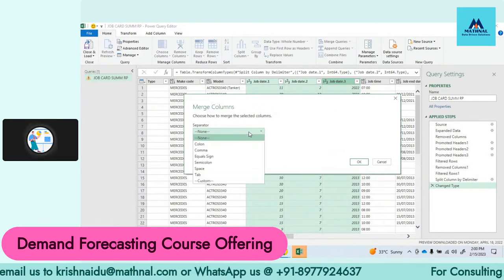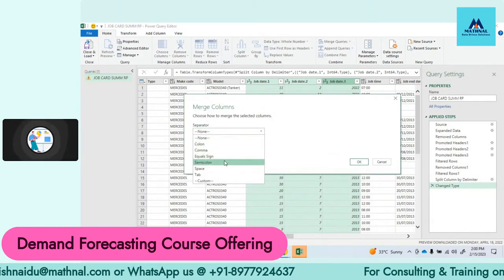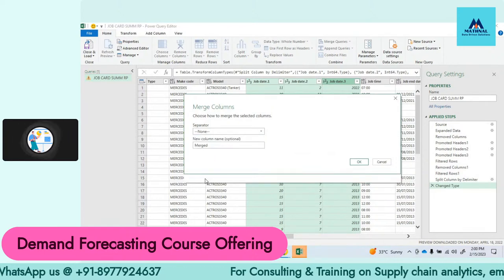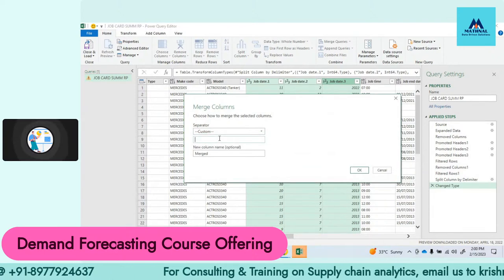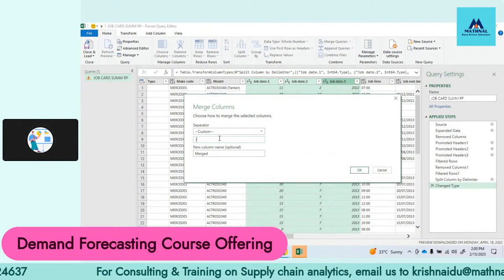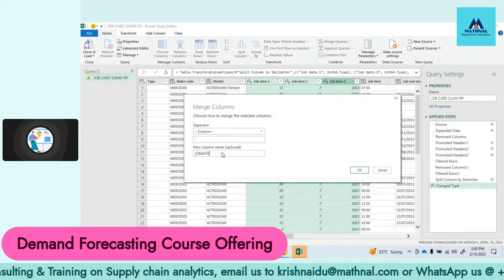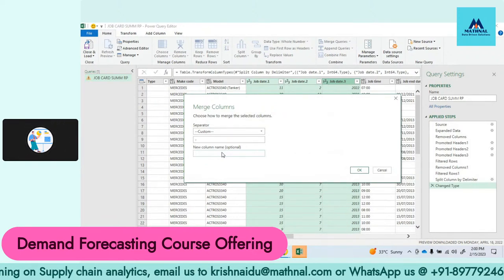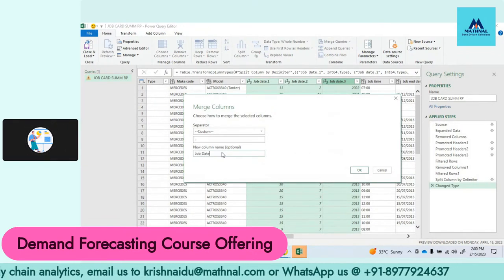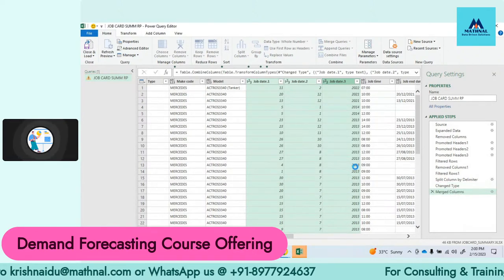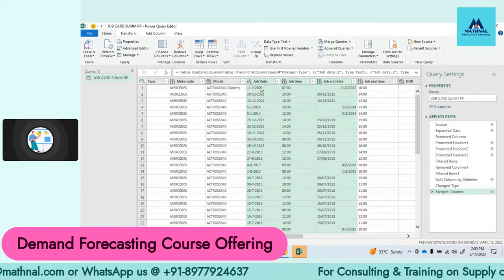I'm going to use the separator here as custom. Let me go to custom and give a separator name, hyphen. Give a name, job date. Click OK. So what you're going to see is that these three columns will be combined together in this form.